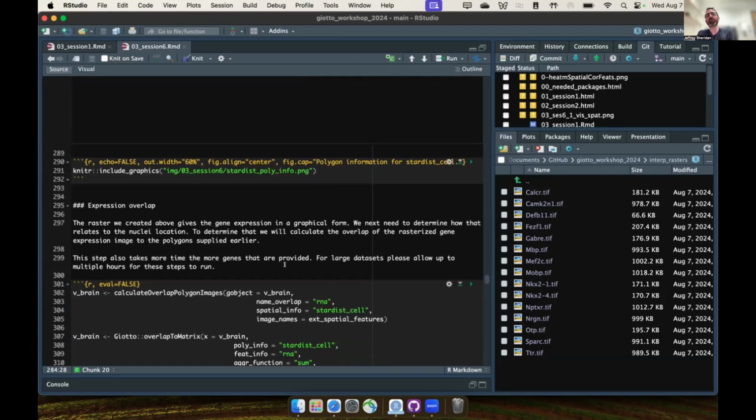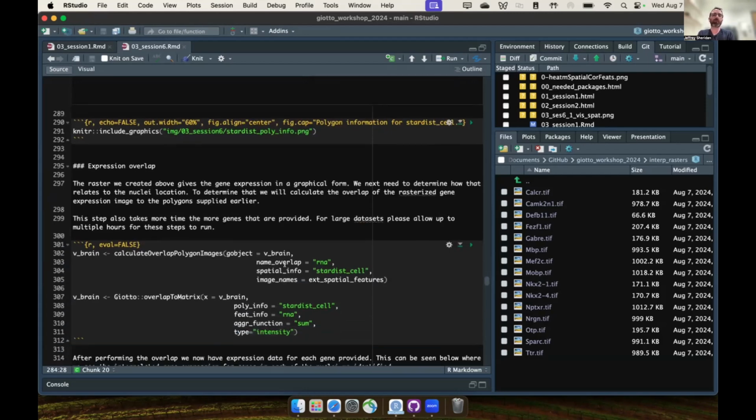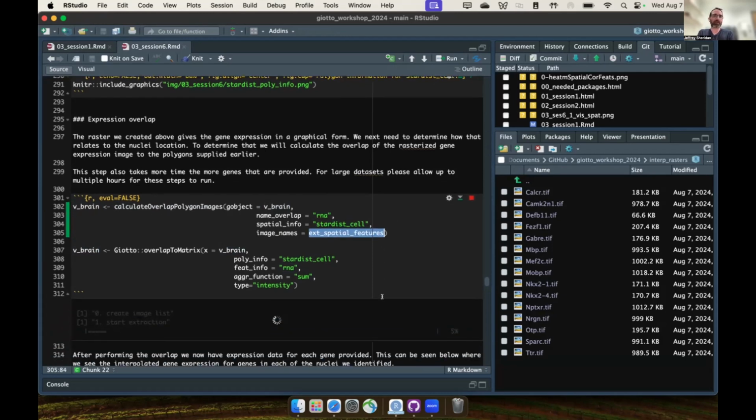So using these polygons, we now want to calculate the overlap between the images that we have here and the polygons. So we're going to use the calculate overlap polygon images function. So this takes a Giotto object, the name of the overlap, so in this case it's RNA, the spatial information, so that's the polygon that we want to use in that starter cell, as well as the features that we want to be performing the overlap for. So these are going to be the names of the images from here.